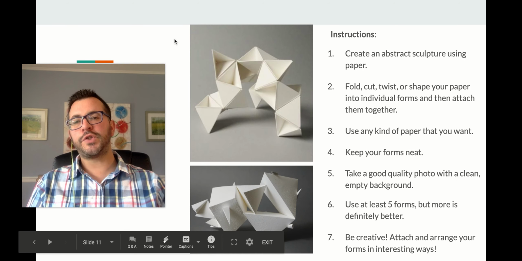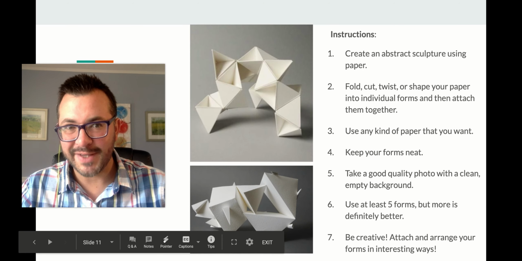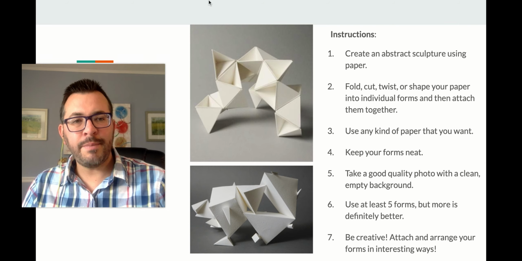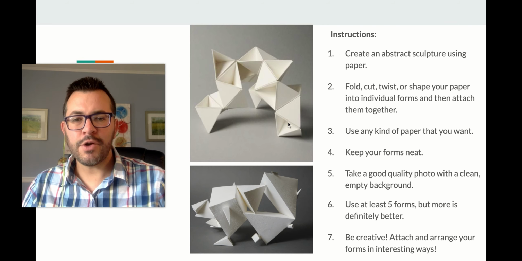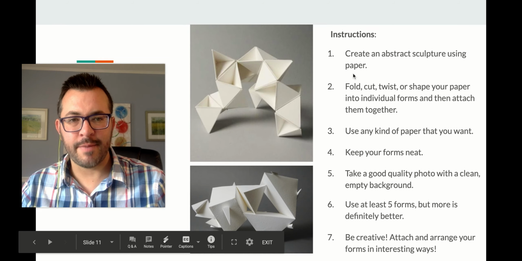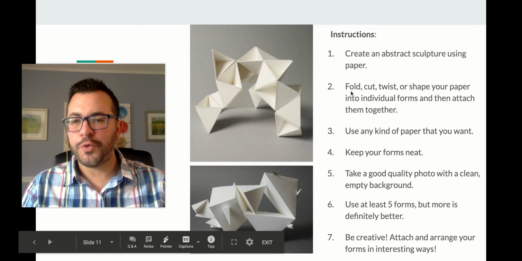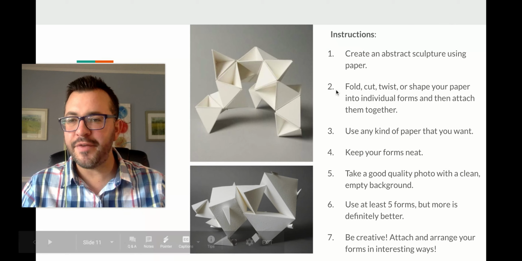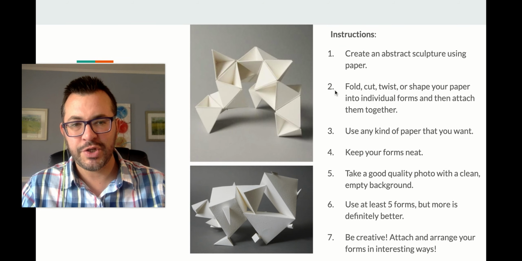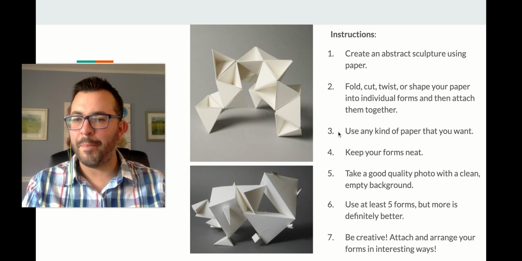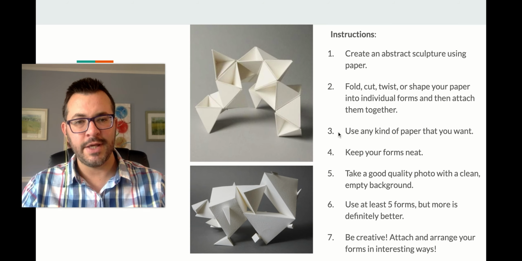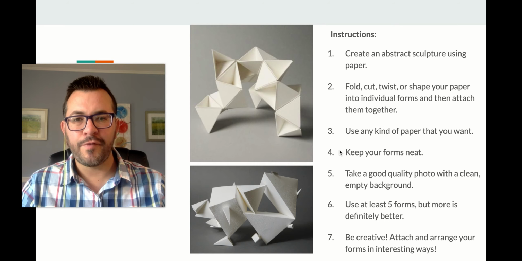So what are the instructions? I'm so glad you asked. You are going to create an abstract sculpture using paper. Here are 2 fantastic examples. Fold, cut, twist, or shape your paper into individual forms and then attach them together. Use any kind of paper that you want. Again, you can go back to that list if you want some ideas, or just plain white copy paper is great. Keep your forms neat.